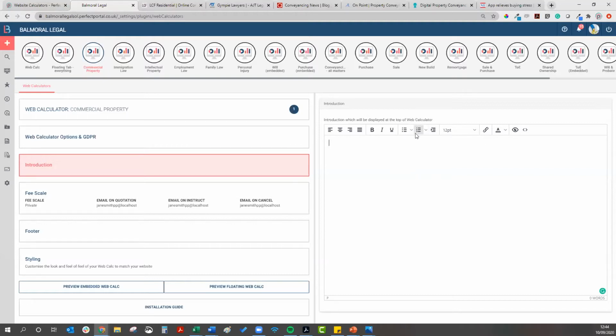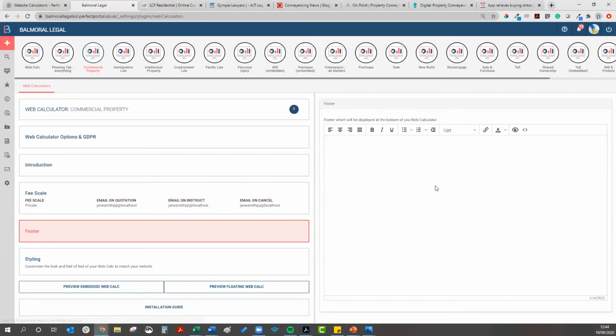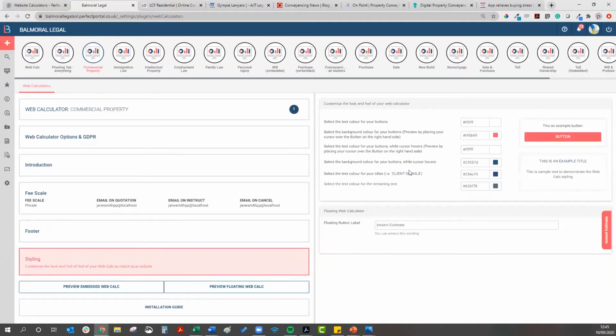You can add an image if you like, so you can make it your own. Of course, the fee scales that are associated with it, anything if you want in the footer. The ones that I showed in the demo accounts are quite simple. I try not to include too much. And of course, styling the colors of your buttons and text and all of that, and what you want to call it: instant estimate, or if there's floating, quick quote, inquire now, that sort of thing.